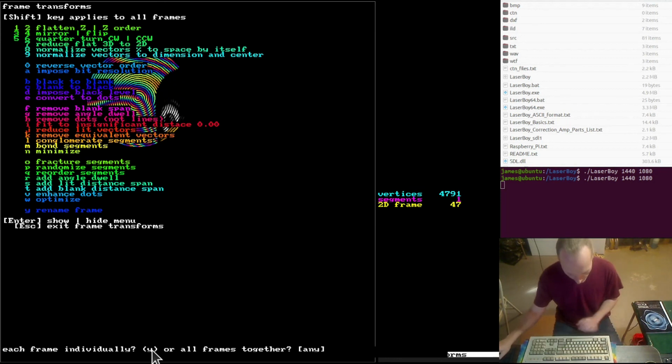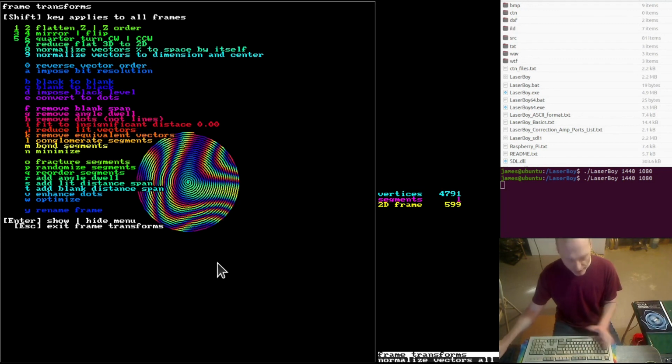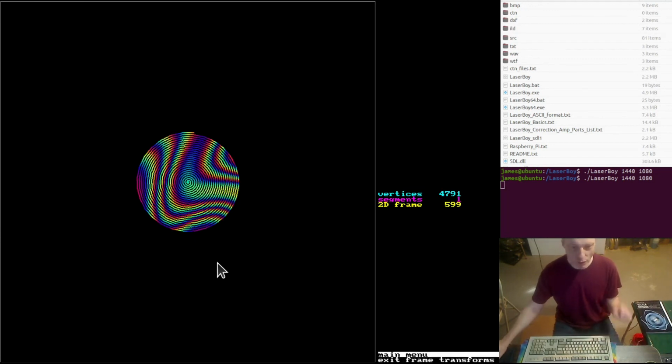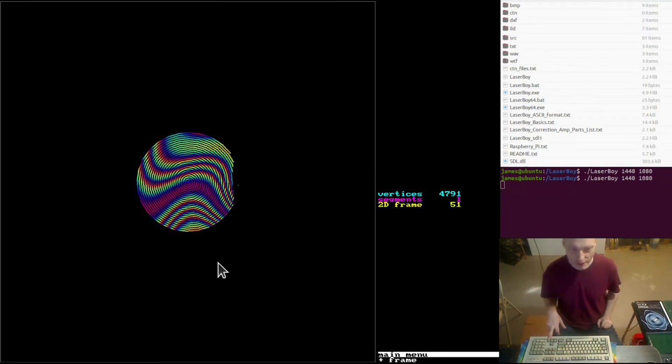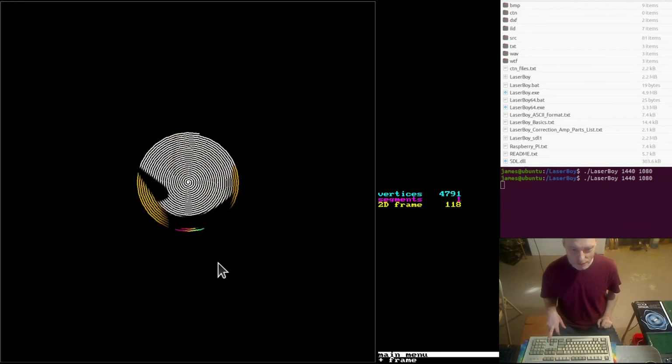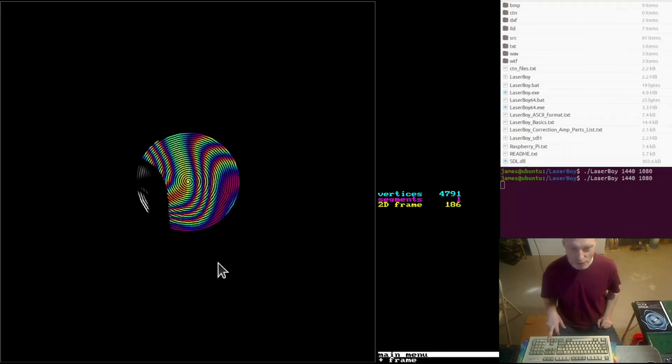And here we're going to answer yes, we do want to normalize each frame by itself. And here's what happens. Because we're normalizing based upon itself, it centers. No matter where it is in the frame, it finds the center of itself and puts it at the origin. And you get this effect, which I think is pretty cool.